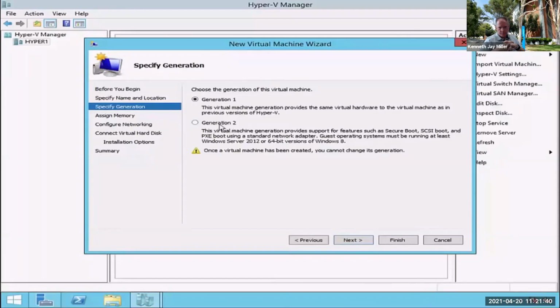Generation 2 virtual machines are brand new to Windows Server 2012 R2 and provide more advanced features and functionality not found in Generation 1 virtual machines. Since Generation 2 virtual machines are a new feature, you are only able to install the newest Microsoft operating systems onto them, including Windows Server 2012, Windows Server 2012 R2, 64-bit versions of Windows 8, and 64-bit versions of Windows 8.1.